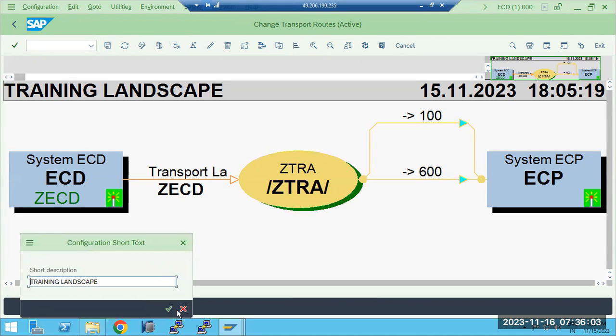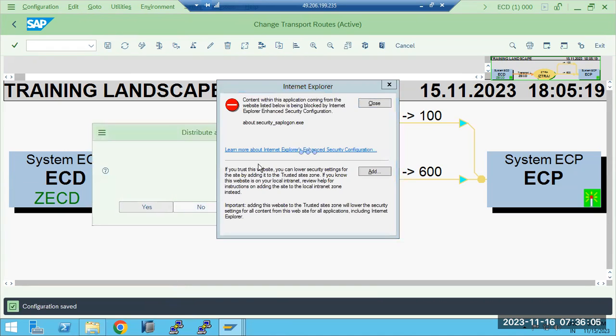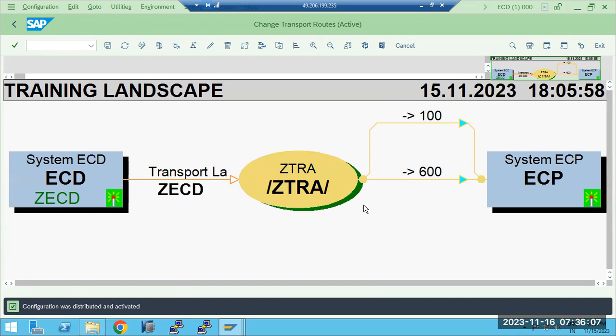If you don't have more clients, then you don't need to create the group. You can use the standard configuration. If you have more clients in the one system, and you want to move the transport request to all the clients, then we can go with the transport group creation.